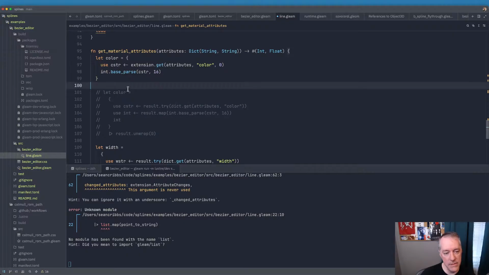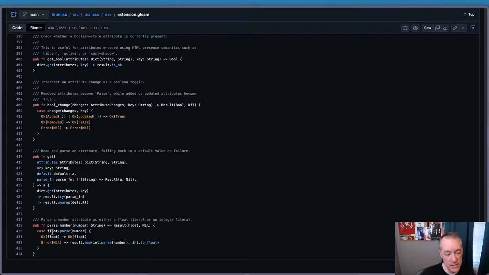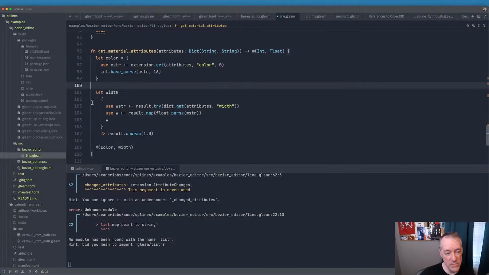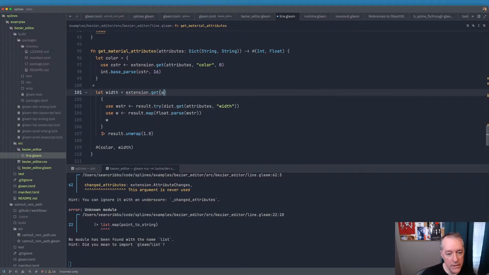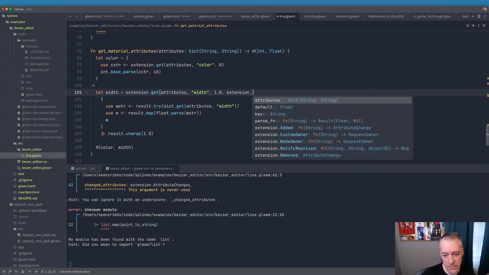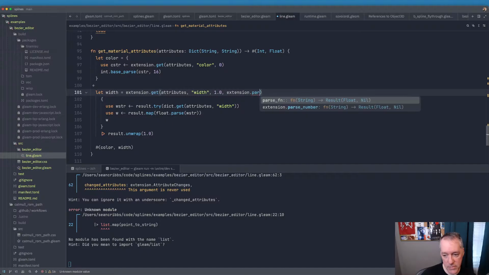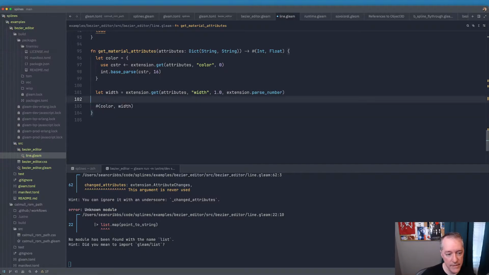That looks pretty nice. Let's do the same for, honestly, this, we can use parse number on there. So gain extension dot get attributes with 1.0 extension dot parse number. Easy peasy. That was a nice cleanup.